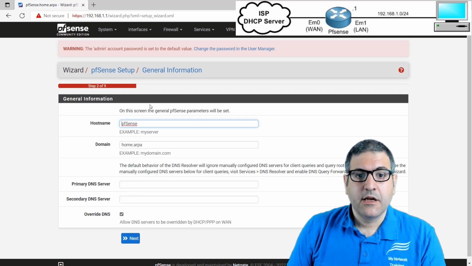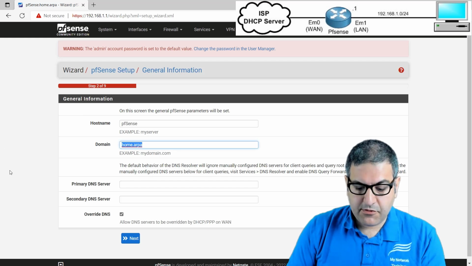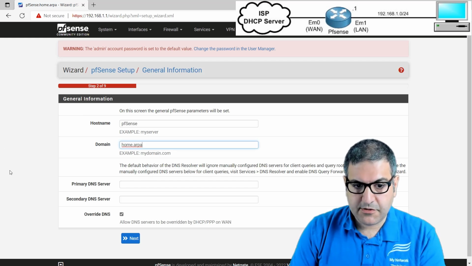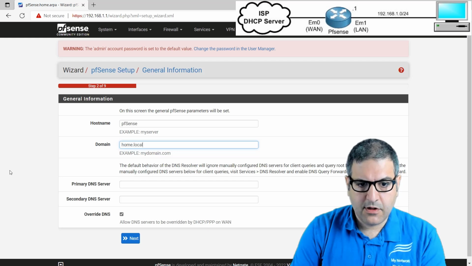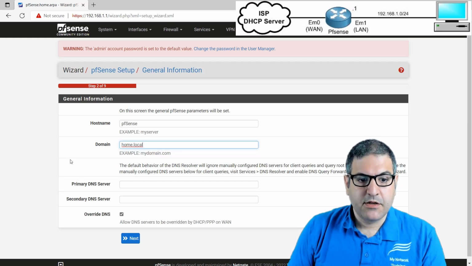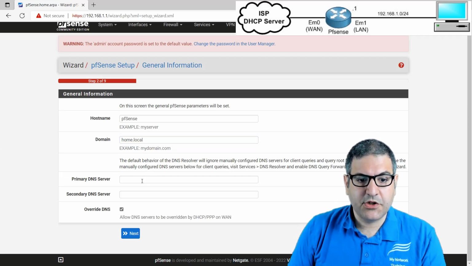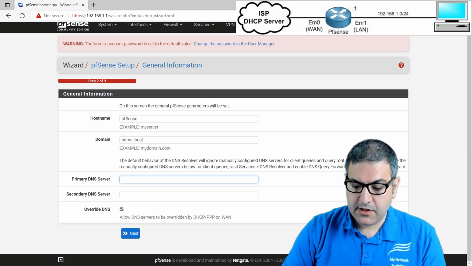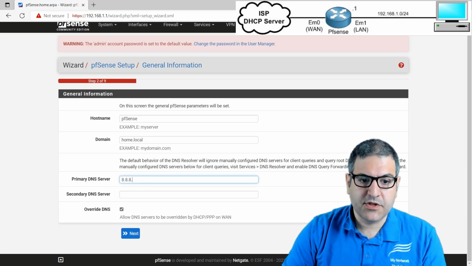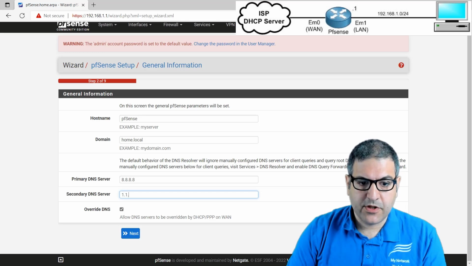Here we start. First, we have to give a name for the router. So I'm going to leave it pfSense. The domain name, you can choose whatever. So I'm going to use here home.local. That is the domain name. The primary DNS, so that's the DNS that you are going to put on the pfSense. So I'm going to use 8.8.8.8 and 1.1.1.1.